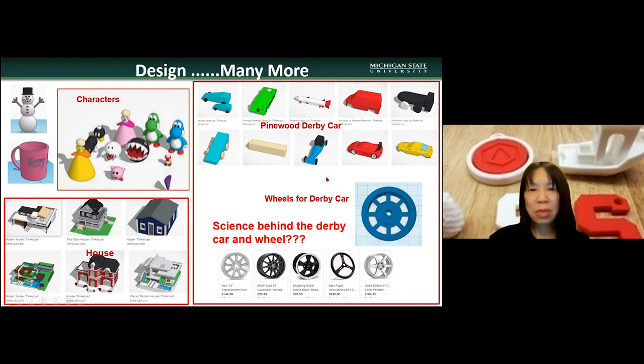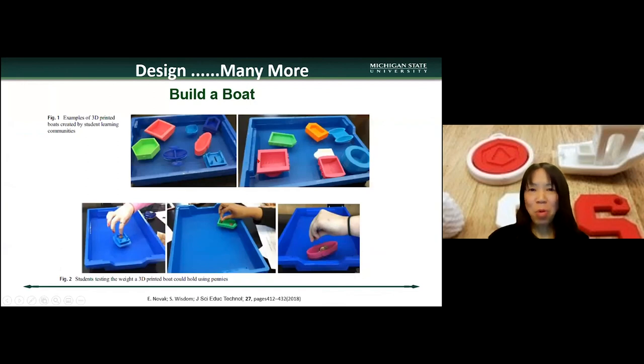Anyway, for the boat, I think some of us may have experienced this in elementary school science: use aluminum foil to design a boat, and see which boat can hold more pennies without sinking in the water, right? But if you have a 3D design using Tinkercad, the students design all different shapes and see who can hold the most pennies, right? And this work was even published in the Science Education Journal.